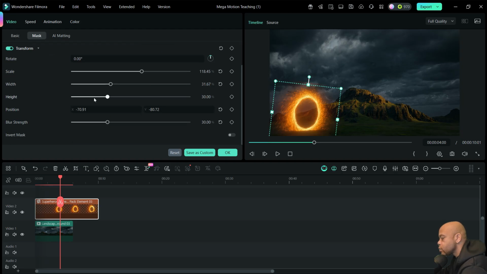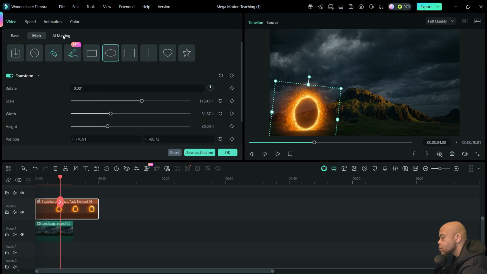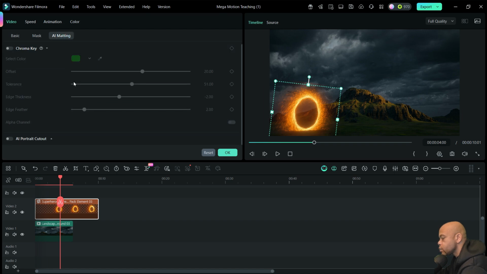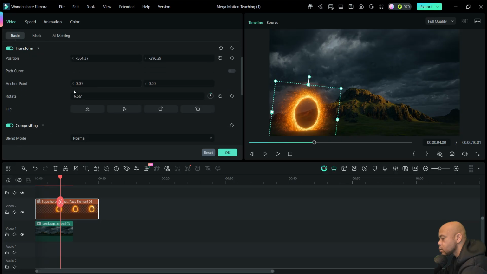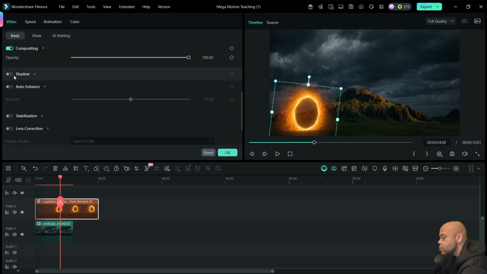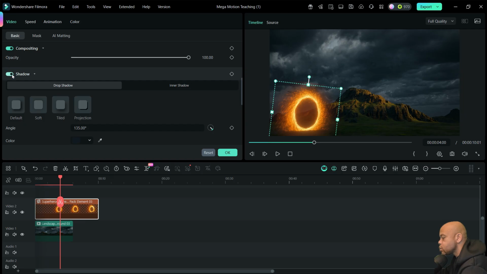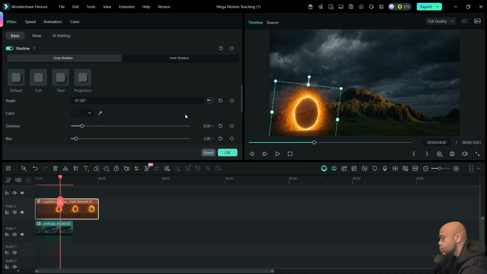What I was looking for, ladies and gentlemen, was a shadow. I thought for sure I had a shadow in here, but I guess I was wrong. Let's look over here. Maybe, no, let's look in basic. There we go. I knew it was a shadow somewhere. So I want to put a shadow on it. Okay. I want to shadow it, and then I want to take the shadow to an angle so I can really cut it off the best way possible.